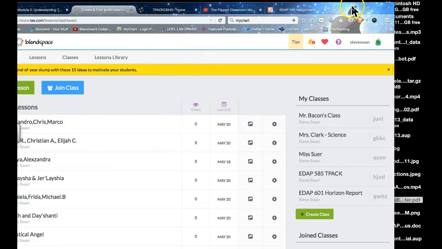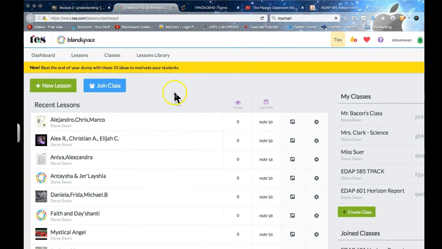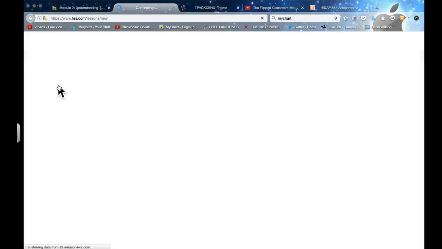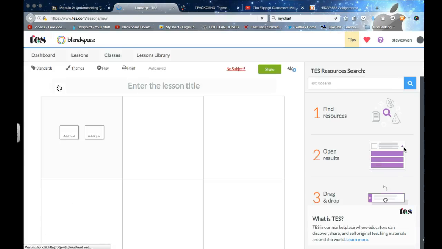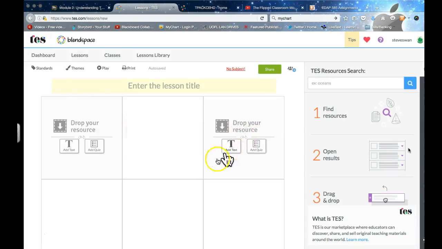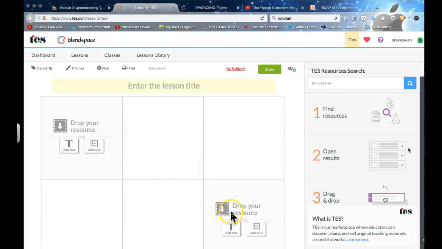So as you can see, we have lots and lots of examples up here. Goodness gracious. Blend Space, I like Blend Space a lot because it's a very straightforward, easy to understand concept, or it can be very deep and show lots and lots of resources. Let's get going here so you can see it. So I'm going to create a lesson.